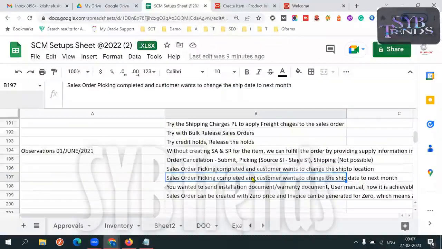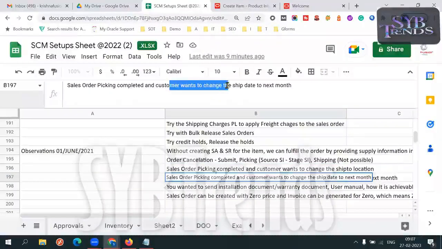This is also sales order picking completed, and the customer wants to change the ship date to the next month. Customer wants to update the scheduled ship date. The stock picking is completed. Now the stock is at the staging sub inventory. Yes, the stock is at the staging sub inventory, means it is ready for shipping. It is ready for shipping, but your customer is asking you to wait for 1 month.